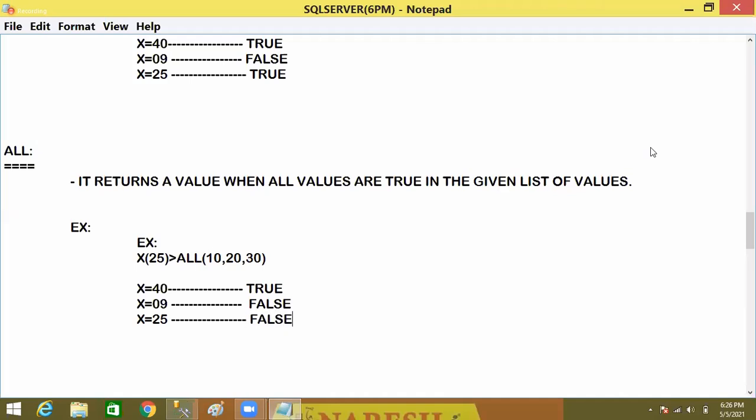So this is the way, guys, to compare a list of values by using the all and any operators. And let you see an example on this.